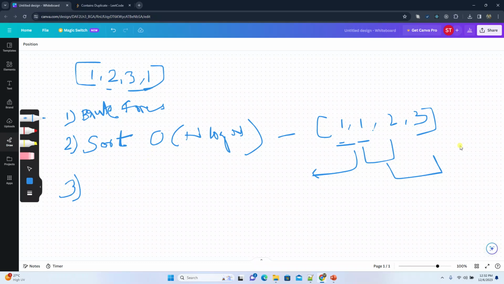The third solution is better than this one, but we will use some extra memory by using a map. Once we use a map, what will happen in this case? Initially you check whether this number exists in the map or not. Nothing is in the map initially, so there is no comparison. So 1 will be stored as true, meaning 1 is in the map.